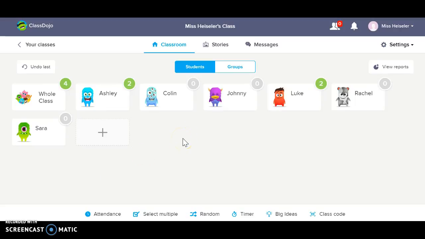So I created an account just for the purpose of the screencast. When teachers create their account for the first time, they first choose if they're a student, a teacher, or a parent. All three of these individuals have access to ClassDojo. You create your class name, you choose your grade level, and that's when you add all of your students' names in. You can see I added just a couple here for the purpose of showing you how ClassDojo works.